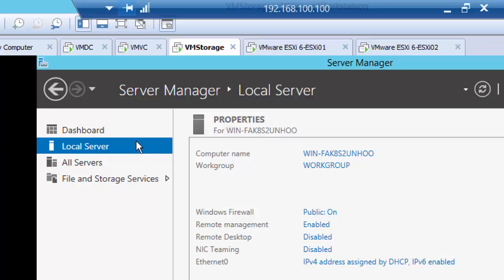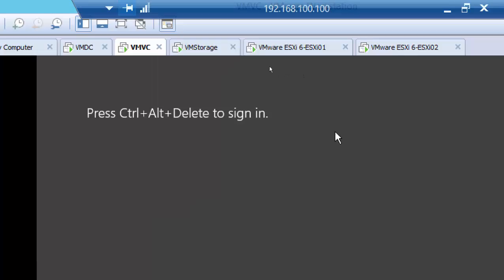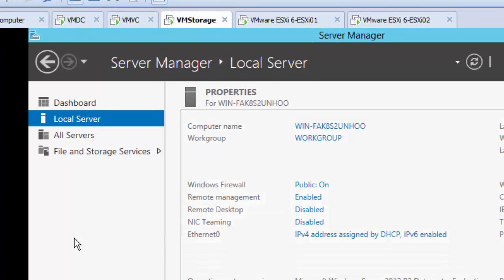So, VMVC, I've done the change of name and IP address, what's the next one? Go on top of VMVC, like on the board, and right click and install VMware tools. Oh, it's already installed. You have to go to the DVD, the file server, the yellow folder. Okay.